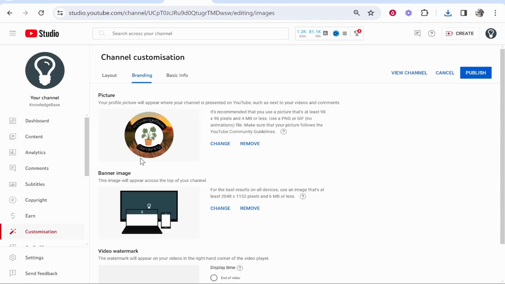Once you're happy with them changes, go ahead and click publish and your logo will go live. Now if it doesn't go live straight away, don't worry, just give it 5 minutes and it will update. That's how to do it. I hope that helps you out.